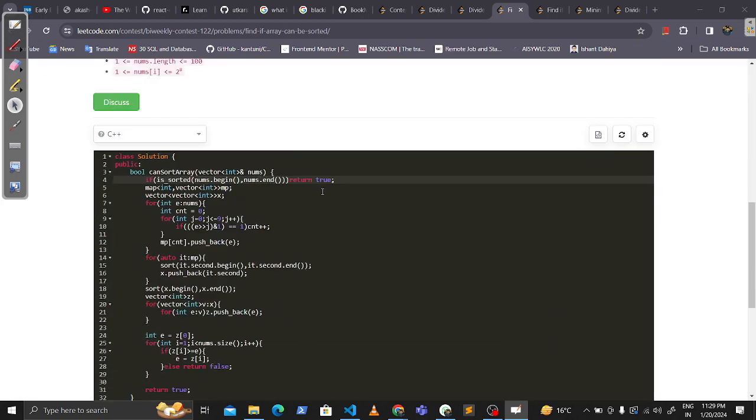Just a minute. Okay, so this is the base case that firstly I'll be checking if the array is already sorted, then why do we need to do any operations? So I can simply return true. Next, what you need to do is, based on the number of set bits, you are grouping the elements and storing them in a map data structure, map integer comma vector integer. So this is how I am storing the elements.